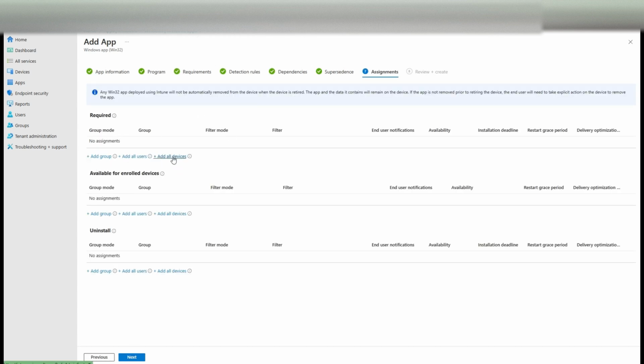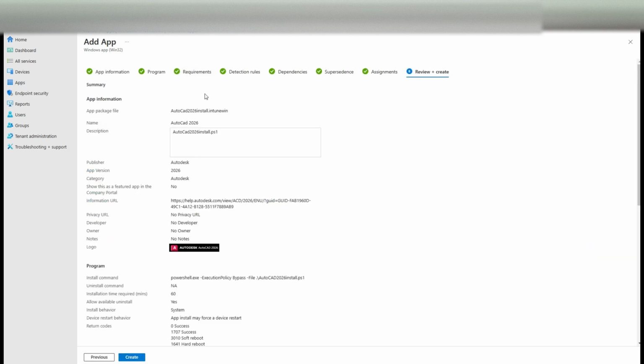Assignments. For this, we actually don't require anybody to have it. We let our users go into company portal and install the versions they want. When we do standardize a version, like this just came out, but when we do standardize, say Revit to 2026, we'll force the AutoCAD install out, so all users have the right version of CAD to match their Revit. For now, though, we're just going to add all users for make it available for enrolled devices. This places it in company portal for them to be able to access and install. So here's kind of your update.